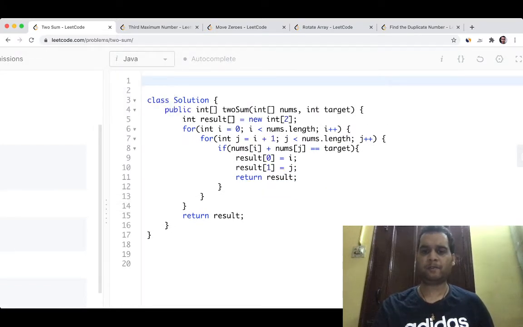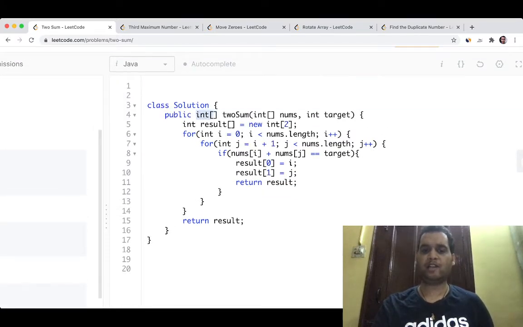Similarly in Java, we have to return an integer array. So we have initialized an integer array with size 2. Then we have started two loops, i equals 0, i less than nums.length, and j from i plus 1, and it will compare the sum, and if it is equal to target, it will return.